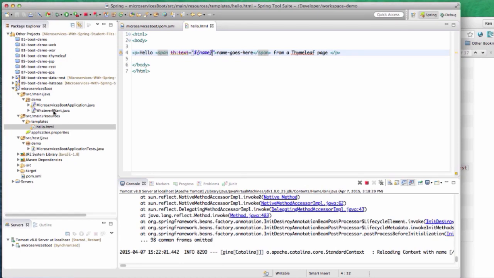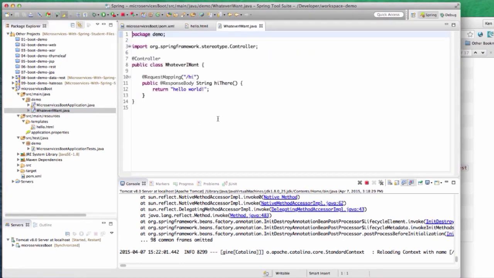Now I'll go back to my whatever I want controller. I should have named it something else. And what I'm going to do is I'm going to change this. So I'm going to make a couple of changes to it just to make it interesting. First of all, I'm going to take out that response body because what I want to return here is a logical view name. The word hello is going to be a logical view name. Then what I'm going to do is I'm going to include a couple of parameters here.